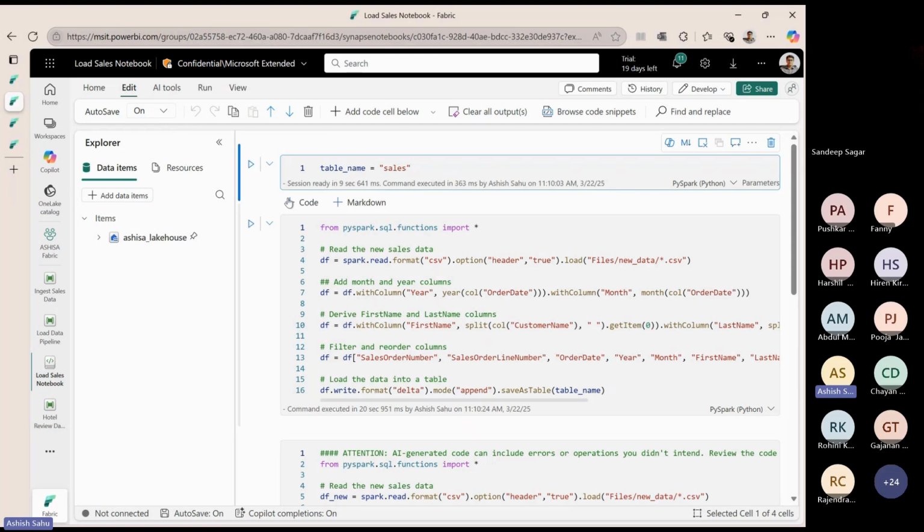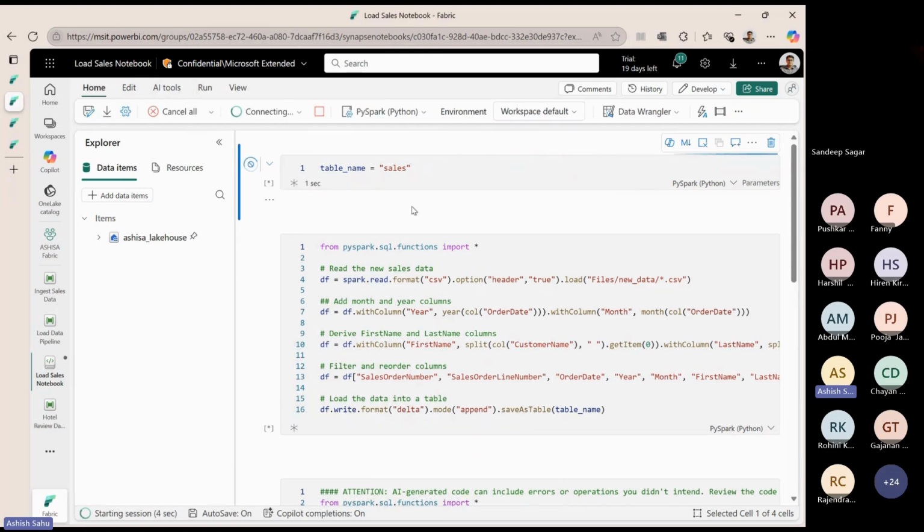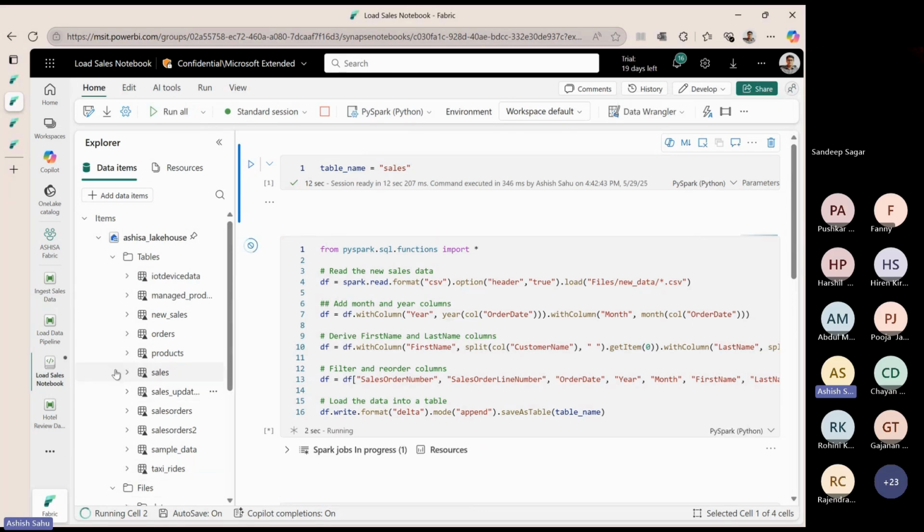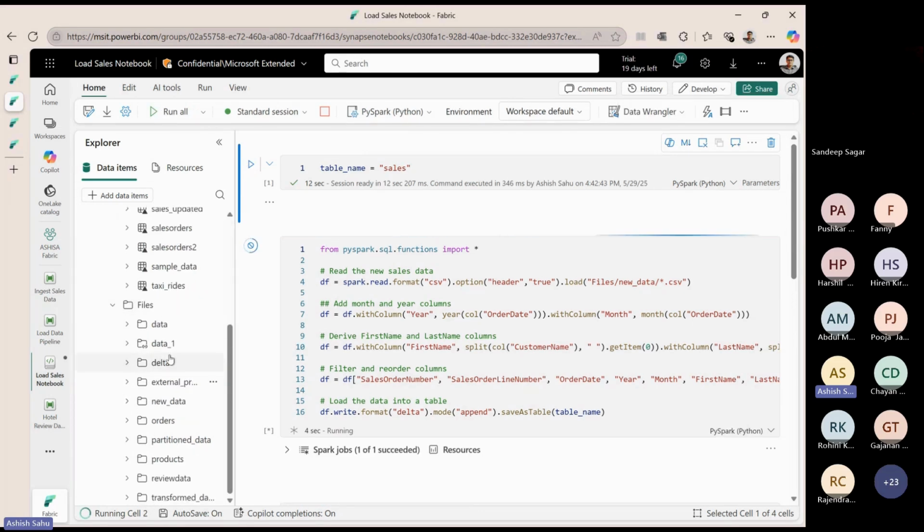Let me run this code. It's reading the data from my table called sales, which is in my Lakehouse, which I can also see from here. So this is my Lakehouse view. I can expand my tables here, and there's a table called sales, right? And then I can also see what the files in my Lakehouse are, which is a typical file and folder kind of structure, right?